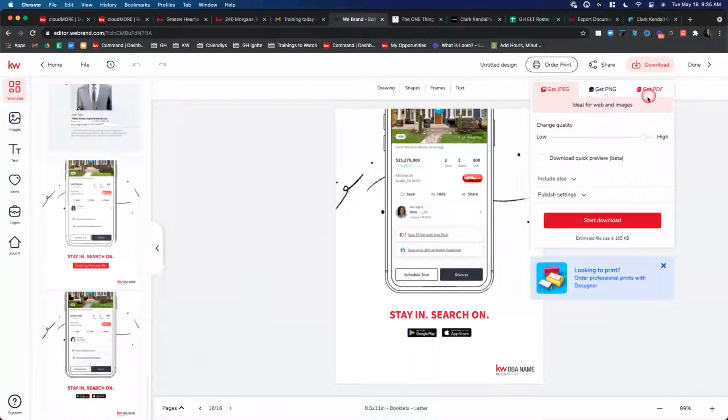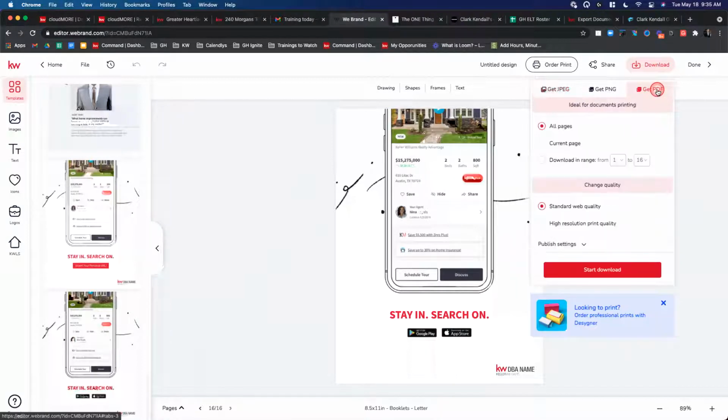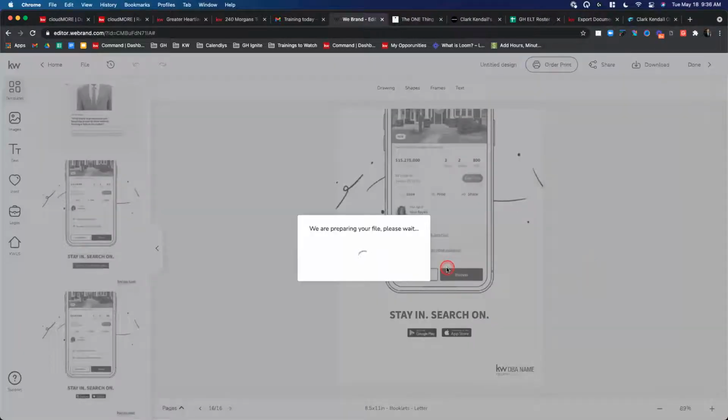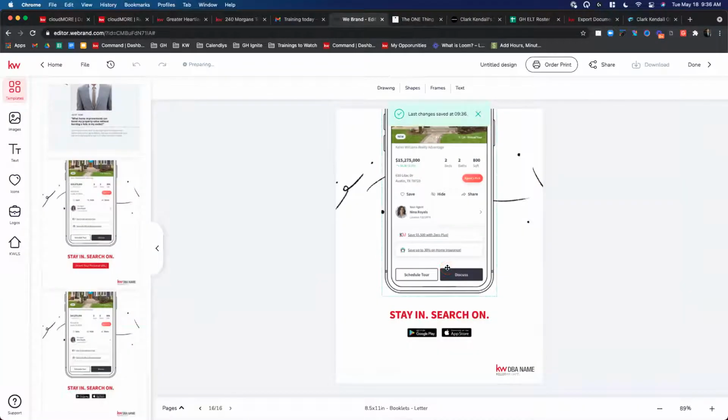So if you hit download at the top here and click on get PDF, you could probably get away with standard web quality for what we're going to do. If you're going to actually send this to the printers, you would want to use high resolution print quality, but we're just going to use standard print quality. We're going to download all pages. I'm going to hit start download. What this is going to do is create a PDF. It's going to take about 10 or 15 seconds for it to actually download.